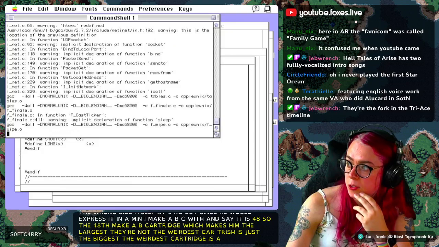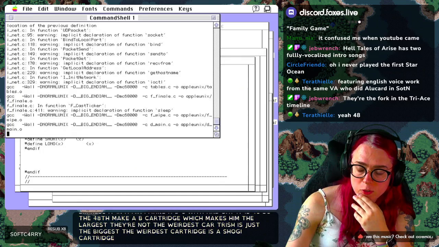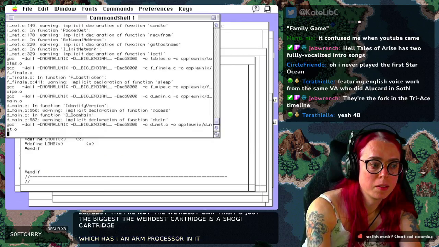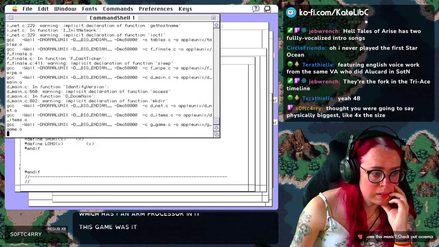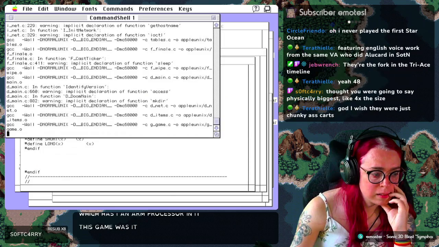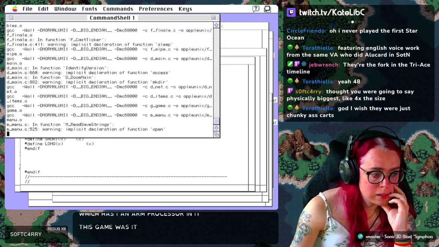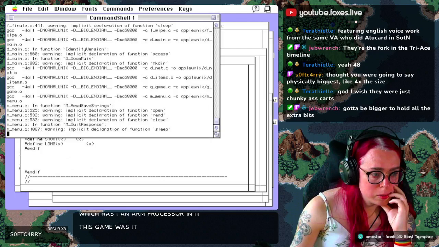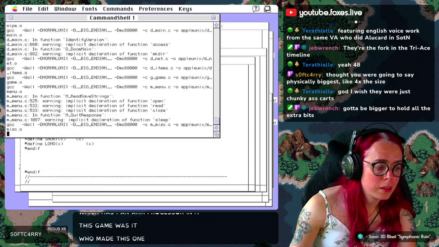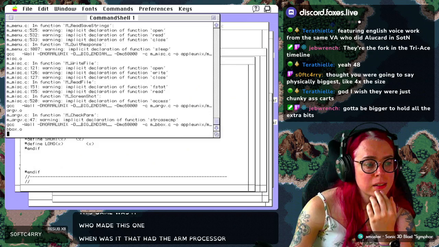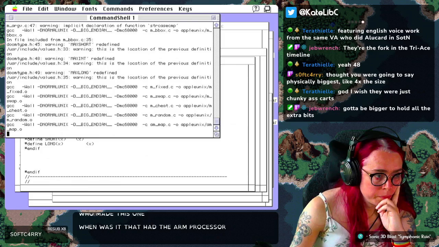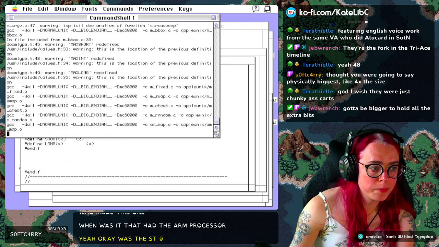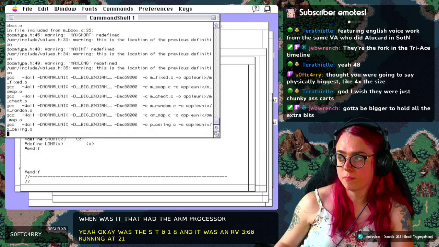The weirdest cartridge is a Shogi cartridge, which has an ARM processor in it. Which game was it? Who made this one? Which one was it that had the ARM processor? Yeah, okay. It was the ST018, and it was an ARMv3 running at 21 megahertz.